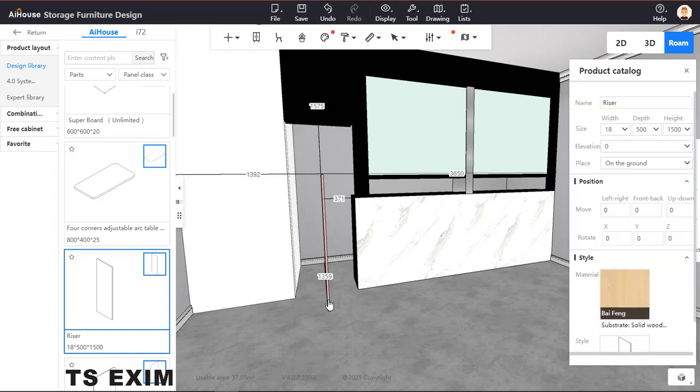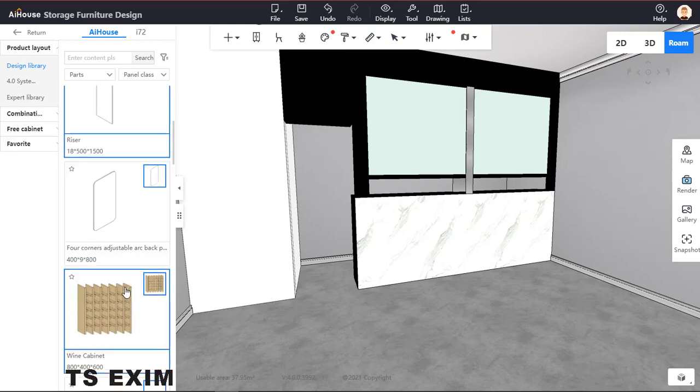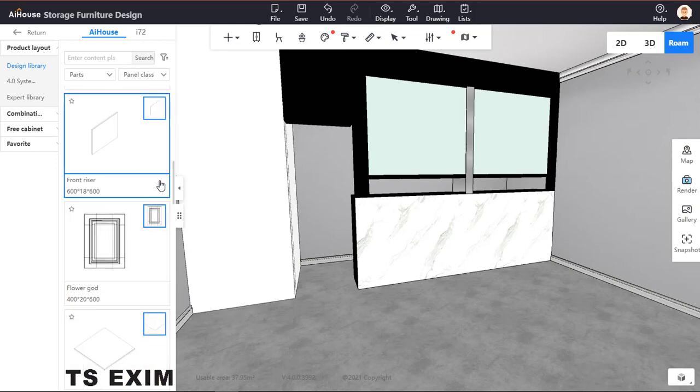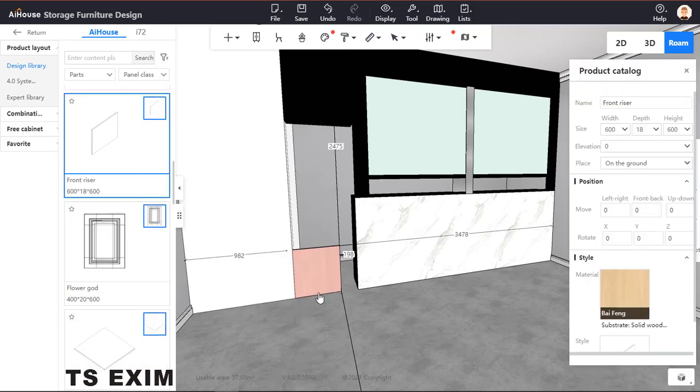Today I will teach you how to use a panel and convert it to a door, a glass door with an aluminium frame. Simply, we drag a front raiser. Usually I drag the front raiser because the panel stands like this. Then I just change the number. Make it 0. This one, give it 2001.